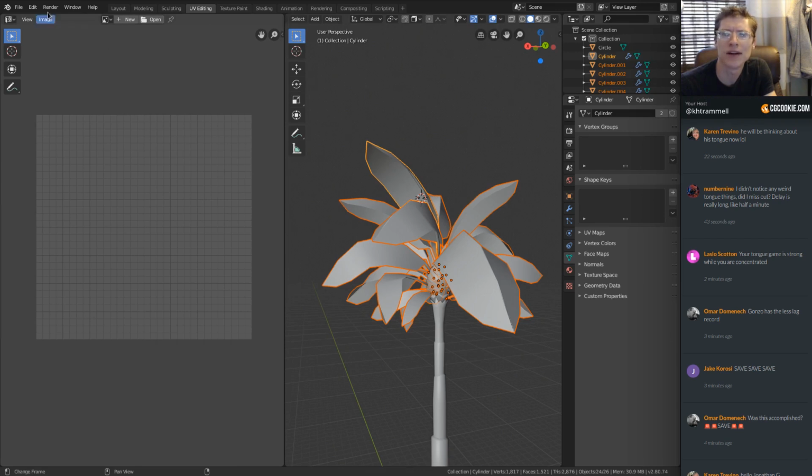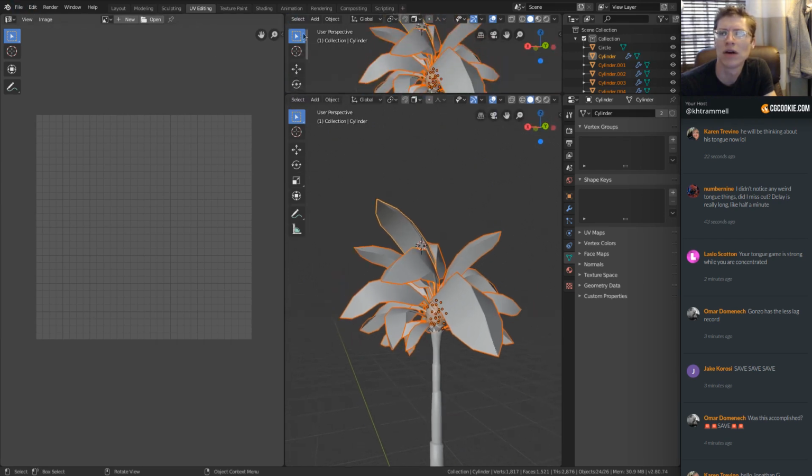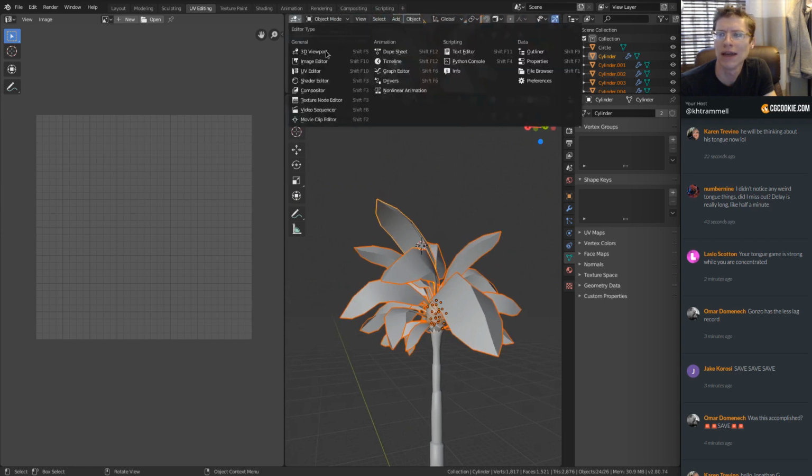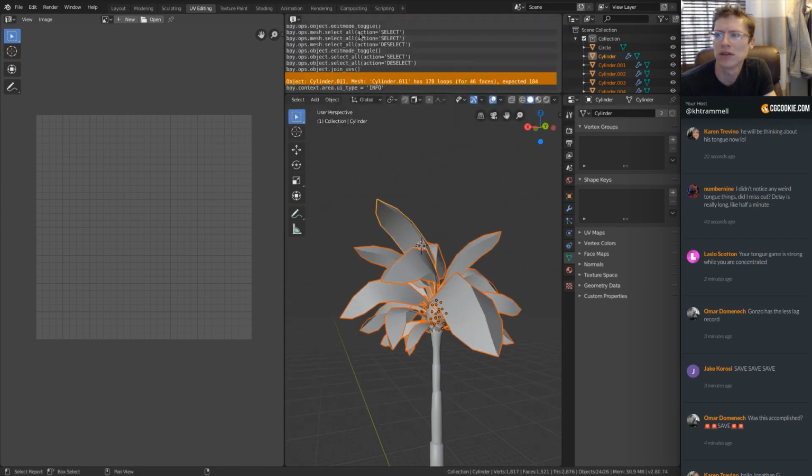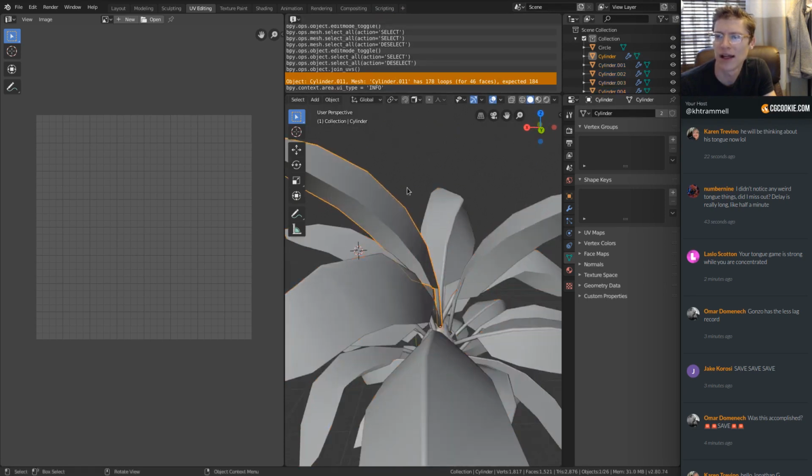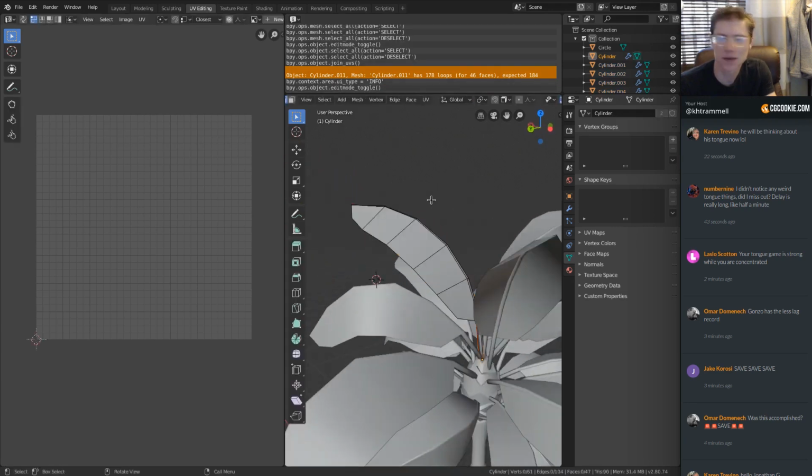What? And I got an error. Let me switch this to the info. Cylinder 11 has 178 loops for 46 faces and expected 148. Are these not the same verts anymore?